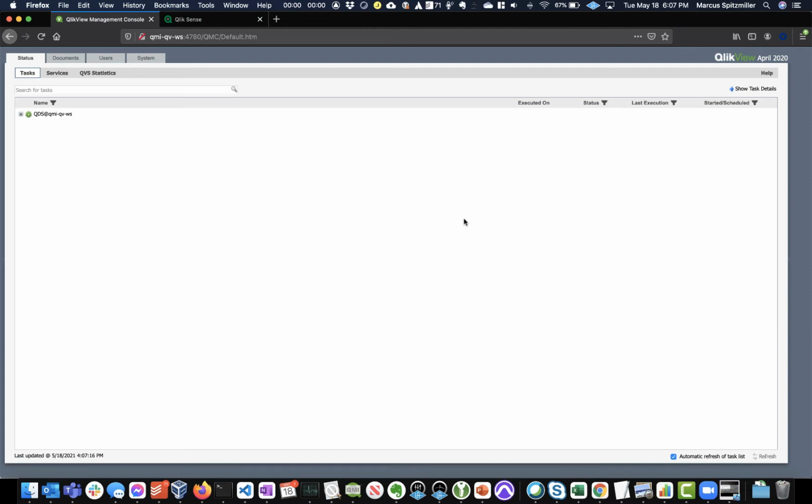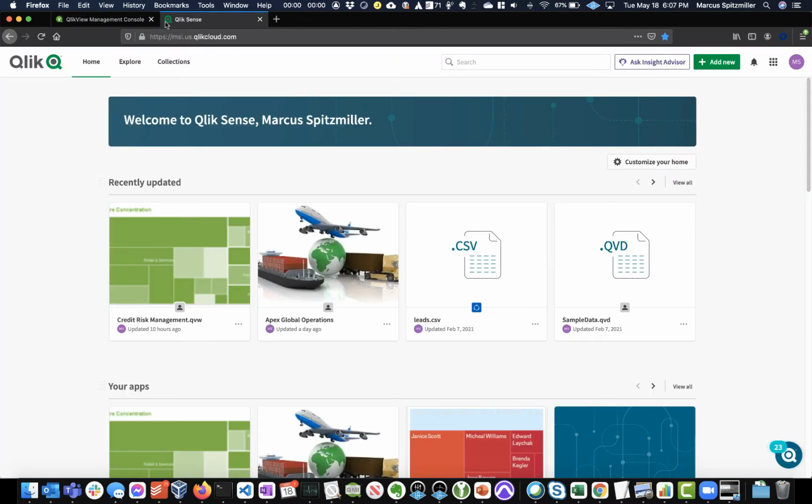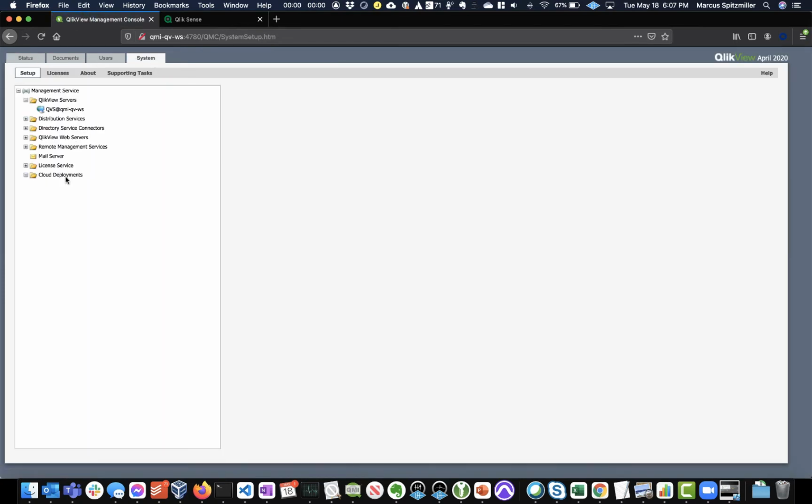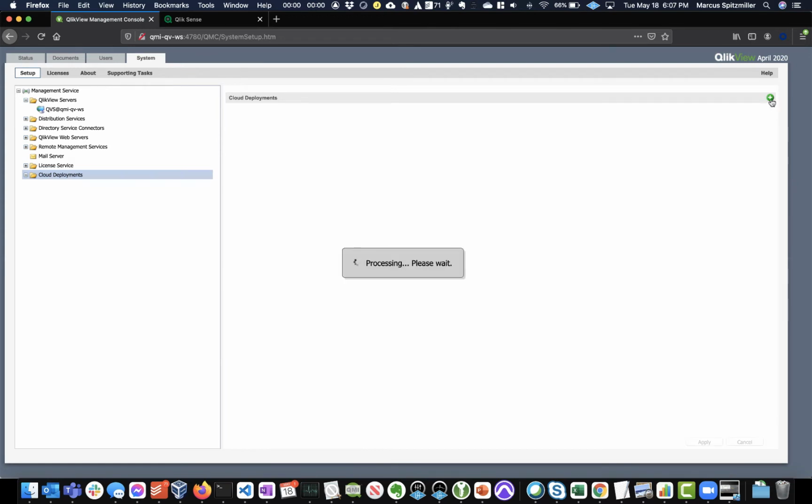Okay, so I have two tabs open. One of them is my QlikView Management Console. The other one is my SaaS tenant. And I'd like to set up the integration between the two so that we can publish a document to SaaS. In QlikView Management Console, I'm going to come to System, and under Setup, there's a folder for cloud deployments, and this folder is available with some of the more recent versions of QlikView. So if you're on a very old version of QlikView, you're going to want to check and see what version is compatible with SaaS. And I'm going to come to the plus sign here and add a cloud deployment.